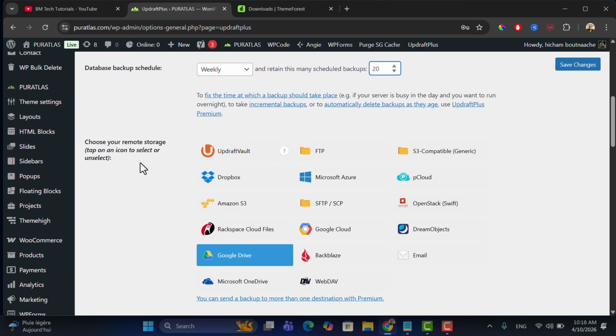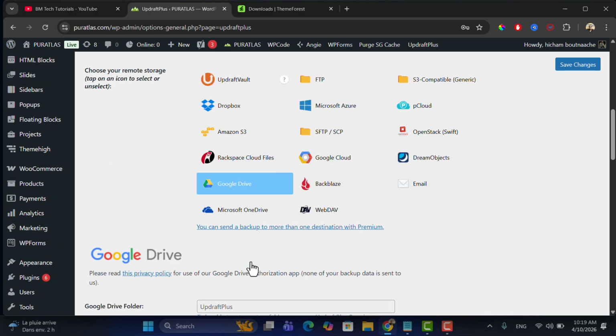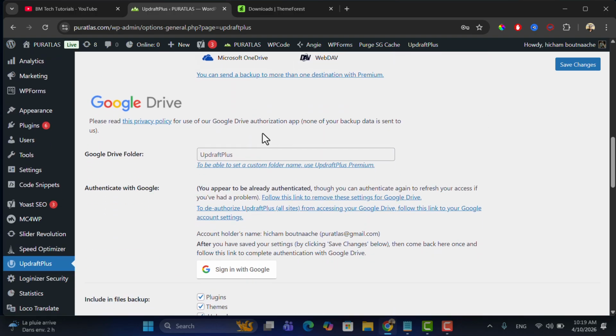And then here on your remote storage, you can set a remote storage where your backup will be stored automatically by your website. So you'll find your backup file in that storage, in any case you lose your backup, or your computer is broken, or your USB. You can find your backup in this remote storage, which is a very good option. You can use Dropbox or Microsoft or Google Drive, as in my case. All you need to do is sign in with your Google Drive.